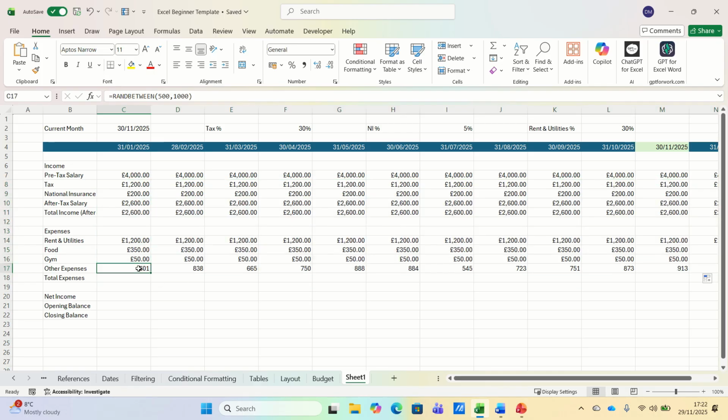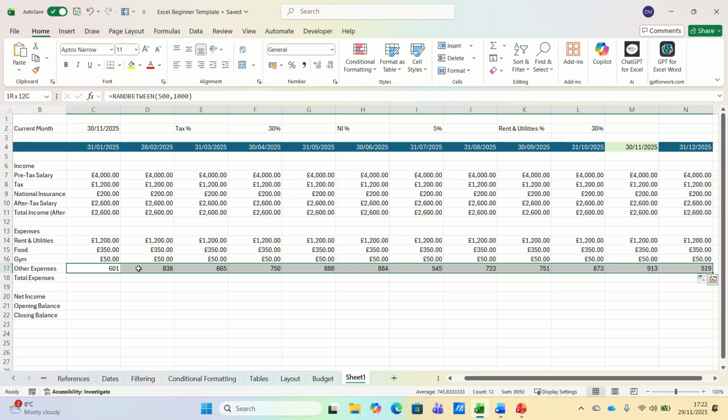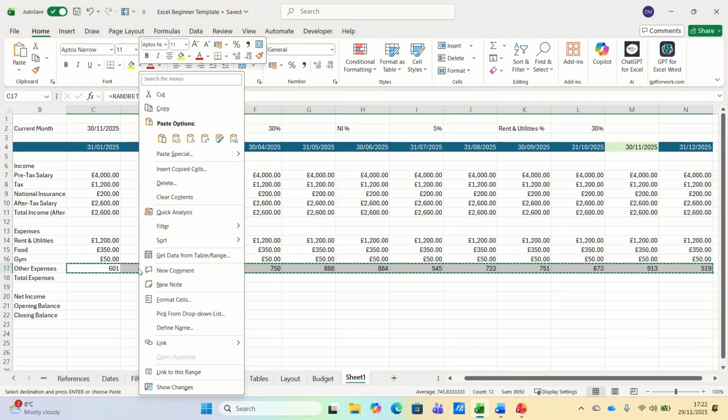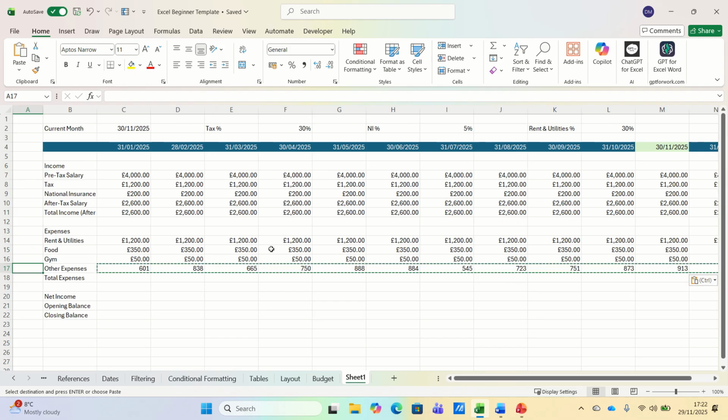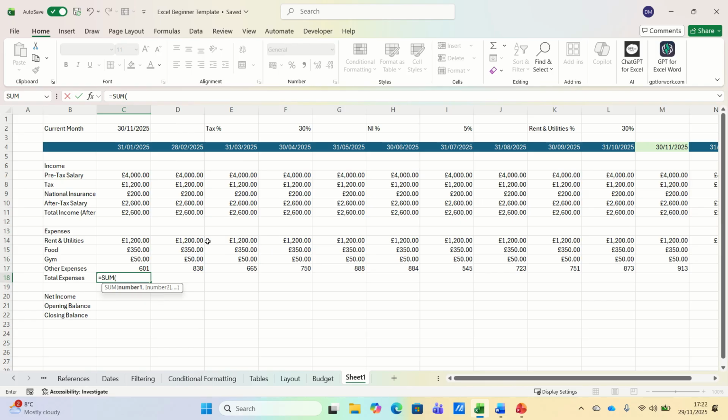And let's then copy and then paste just the values by clicking paste special and then selecting values. Now for the total expenses, this is the sum of all individual expenses. So we can type equals sum and then select the range above. The net income is the total income after tax minus the total expenses.